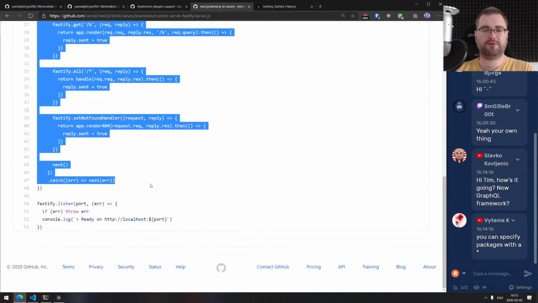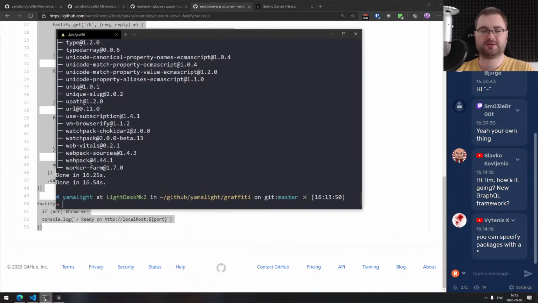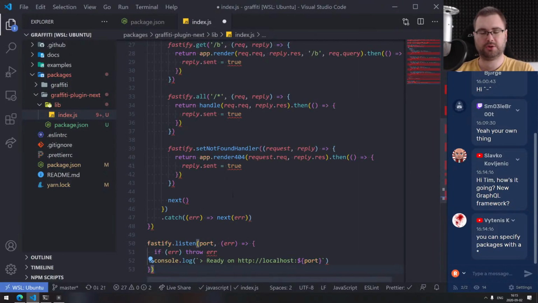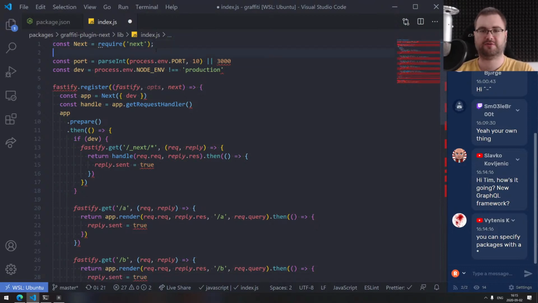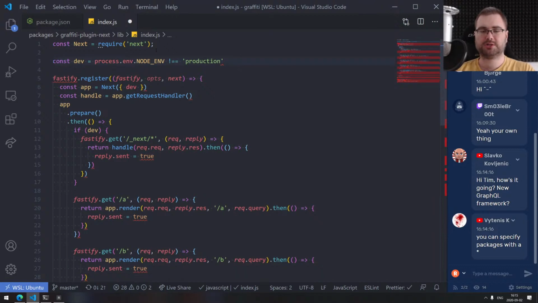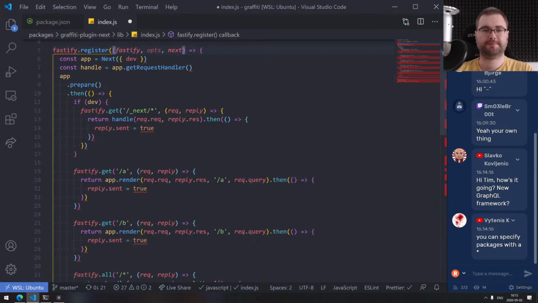Then I'm going to copy the whole thing, and then we're going to basically refactor it and throw out things that we don't need, and then just adjust our Graffiti framework to actually consume plugins in the way we want. Okay, so we're not going to instantiate Fastify here. We already have a Fastify server. We don't need ports. We do need dev mode.